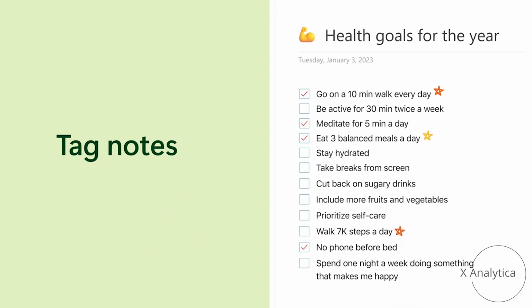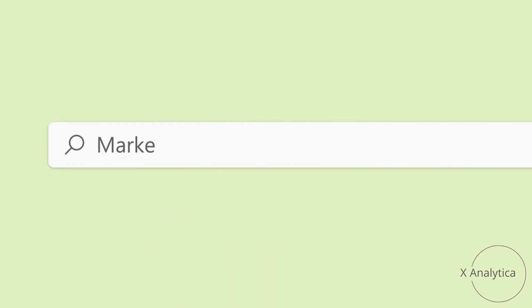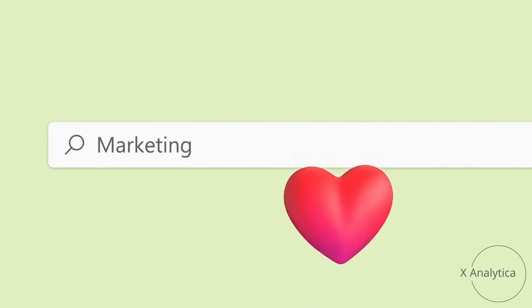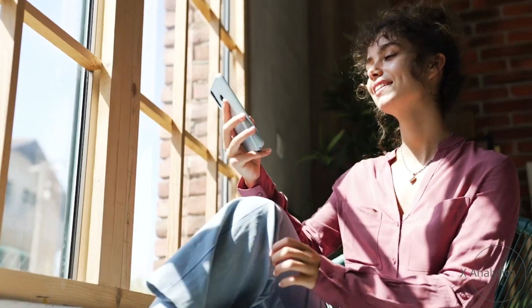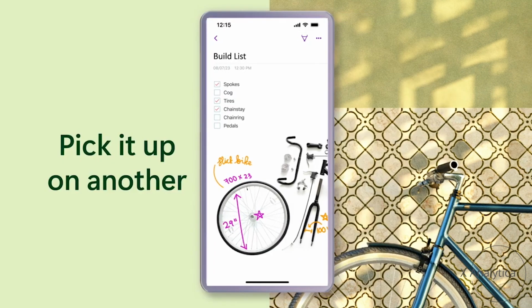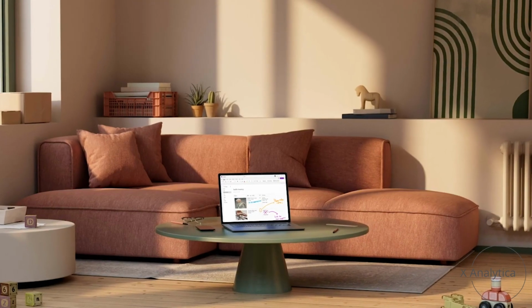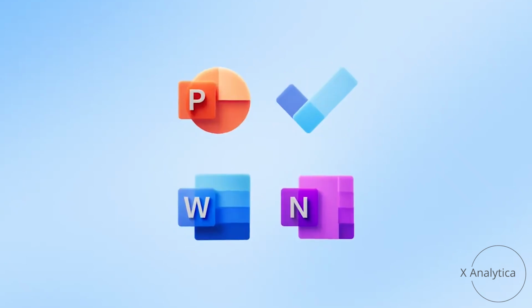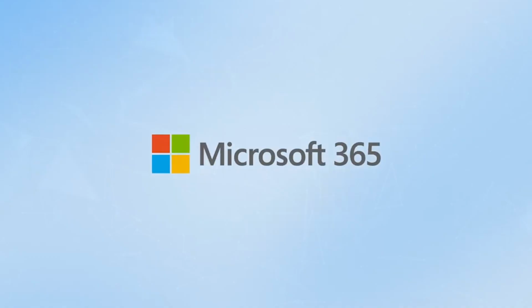You can save your notebooks to OneDrive, which is a cloud storage service that lets you access your files from anywhere and share them with others. You can use ink tools to sketch or write ideas. You can use search and find tools to locate any information in your notebooks quickly and easily. You can use lists.